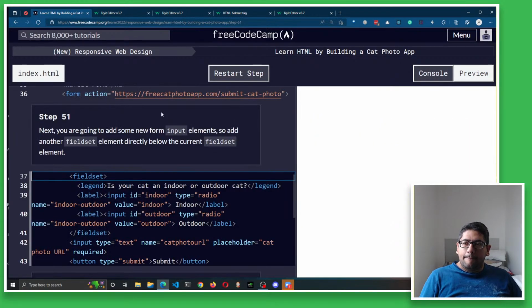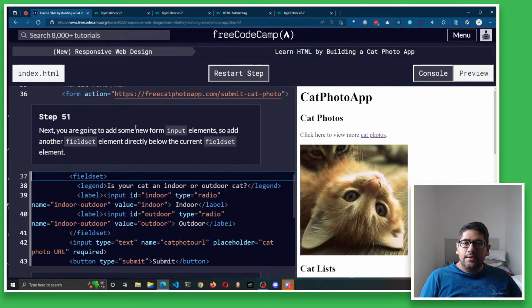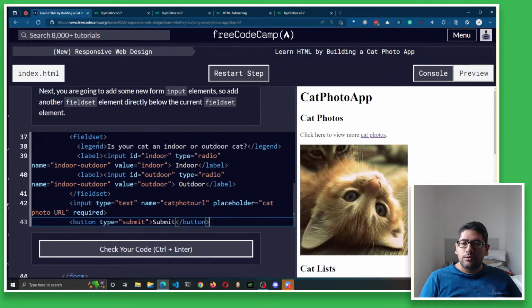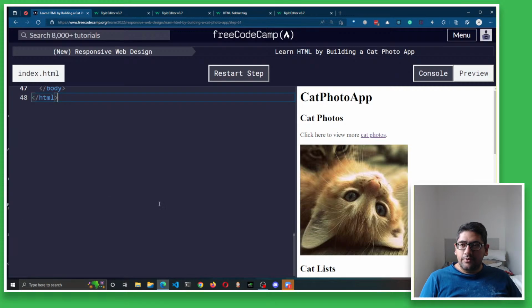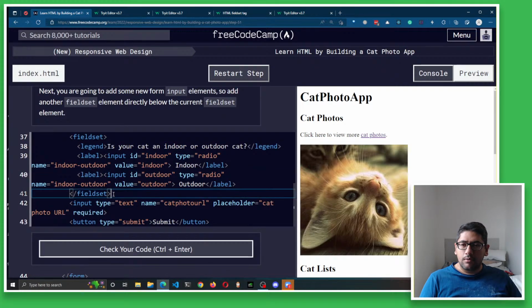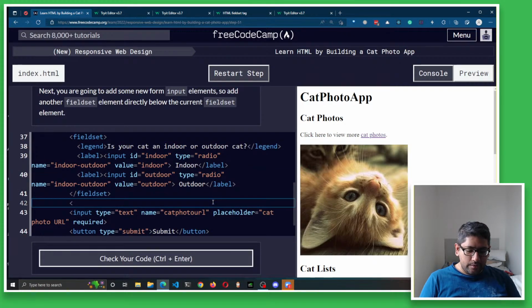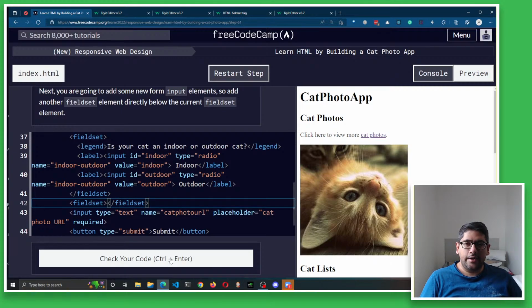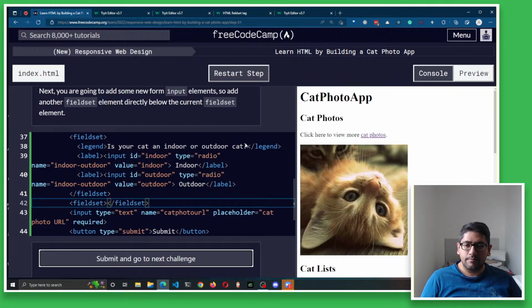Next, you are going to add some new form input elements. So add another field set element directly below the current field set element. So we have field set starting here. Here is the field set. The field set is ending here. We need a new field set below it. That is all they are expecting. A field set just below it.